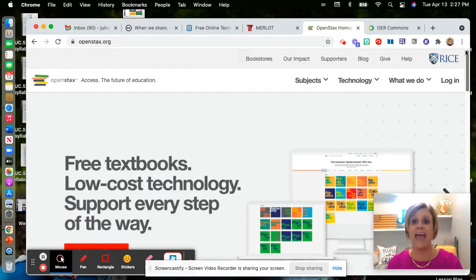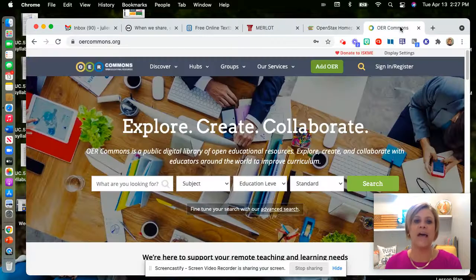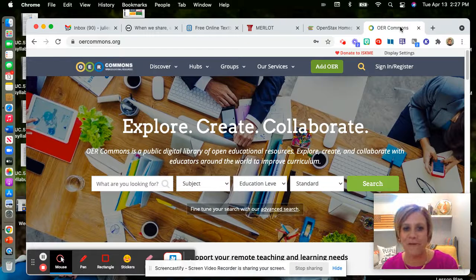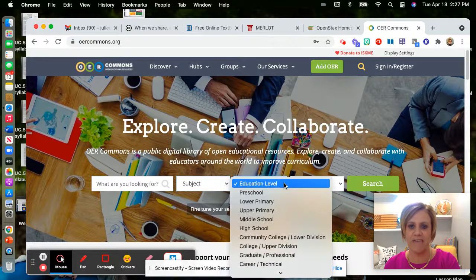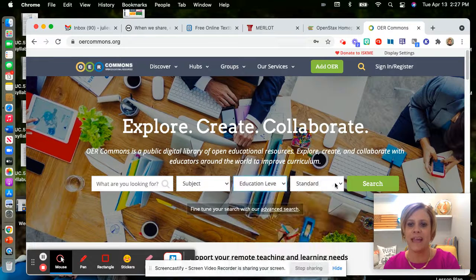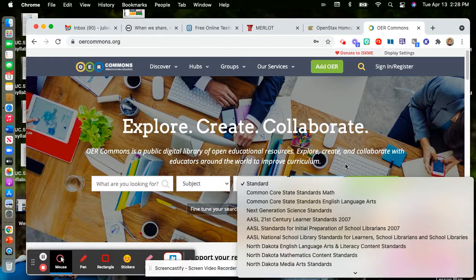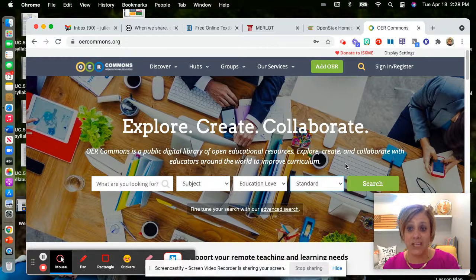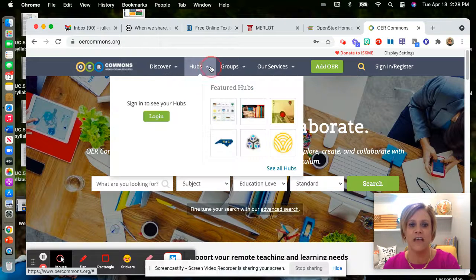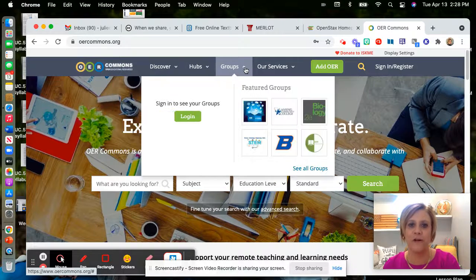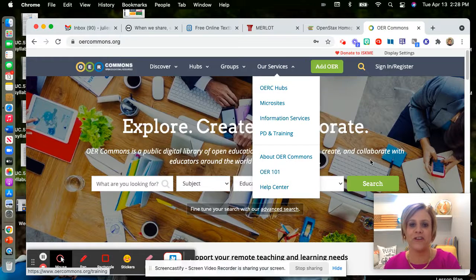And then last but not least is the OER Commons, one of my very favorite places to go look for a lesson plan. So I can type in what it is I'm looking for. I can look by subject matter. I can look by education level, and you'll notice how far up it goes. And I can even look by standards if I want to. Free to use, just sign in, register. You can go to Discover, and you can just look at collections, providers, resources. There's different hubs here. There's different groups here, and you can learn about their services.